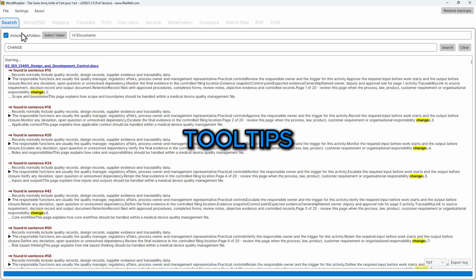During use, you can rely on tooltips for help. Tooltips are short explanations that appear when you place the mouse over a setting, button, or input field. They explain what each function does and when it should be used.